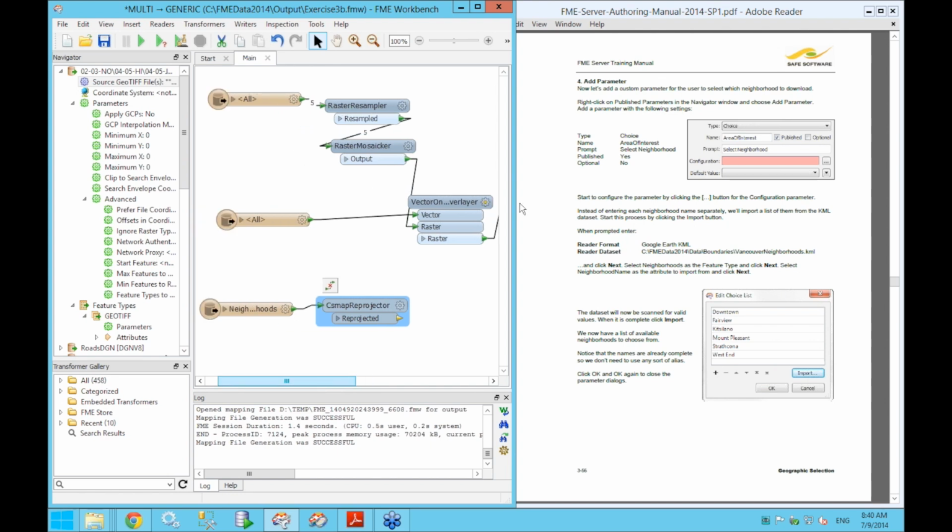All right, so the next step here is we want our users to have an option to be able to select the neighborhood that they're interested in downloading this raster data for. So we need to add another published parameter to this workspace to let our users select which one they're interested in. So the parameter that we're going to add here, we're going to add in a choice parameter so our users can select from a list of choices and they can select the neighborhood they want to download. So let's add in the parameter now.